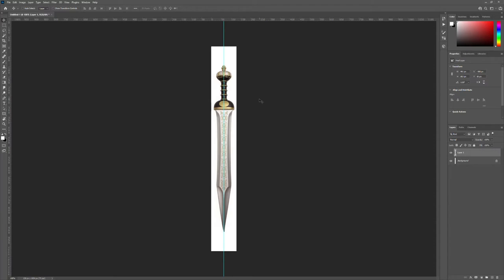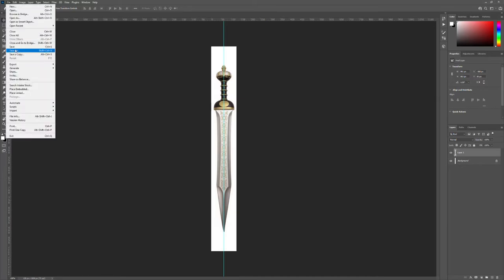And so now I have this aspect ratio. So here it is. Here's my reference image. So I'm going to save this off. So do File, Save As.